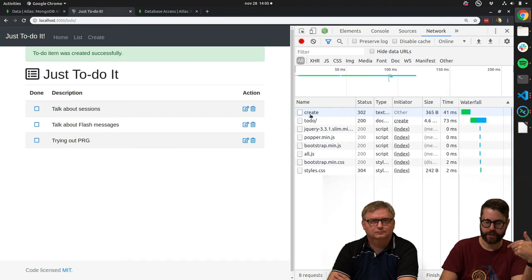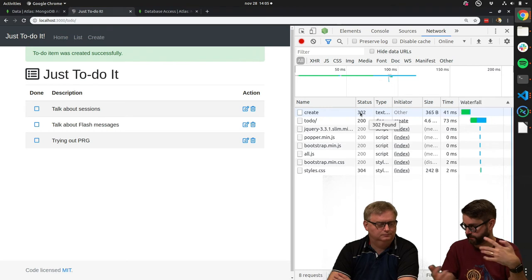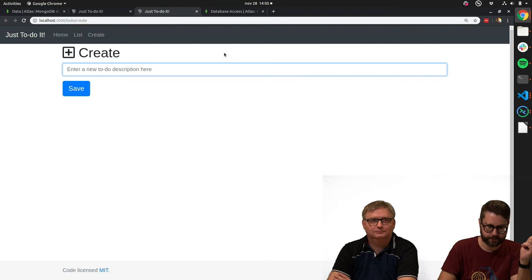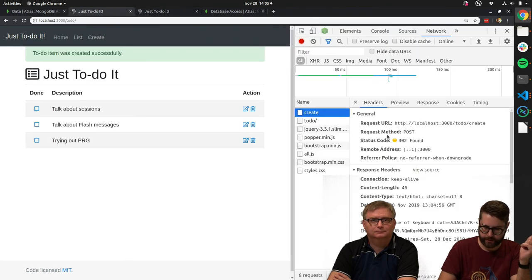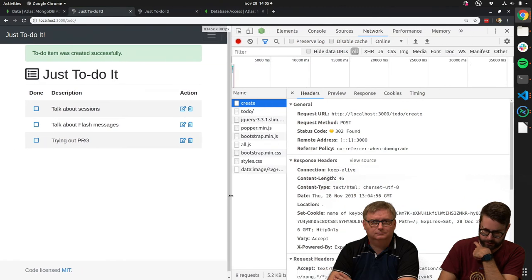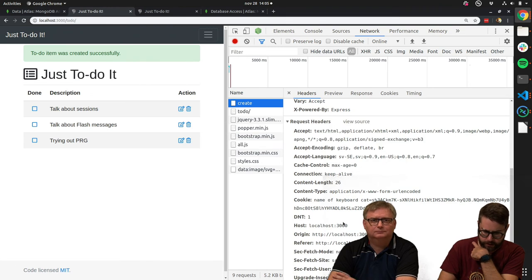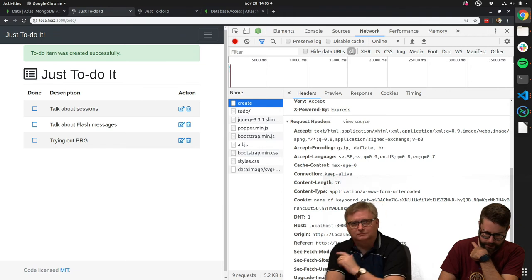So we got the create with 302 Found, or 303 See Other. That depends. If we click that one, we can see that the request URL was to this create. We did a POST. The status code we got back was 302. And in the response headers, let's see if it says something about where to redirect. There, Referer, Origin, Referer: create. It came from that.